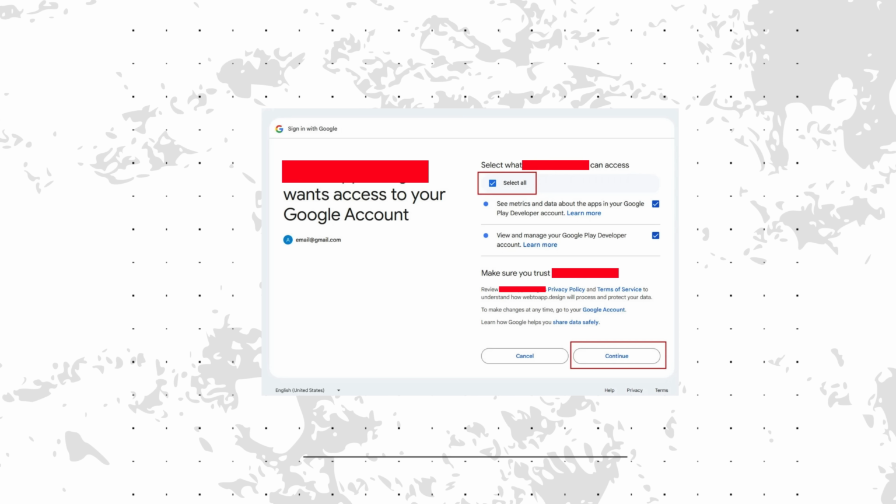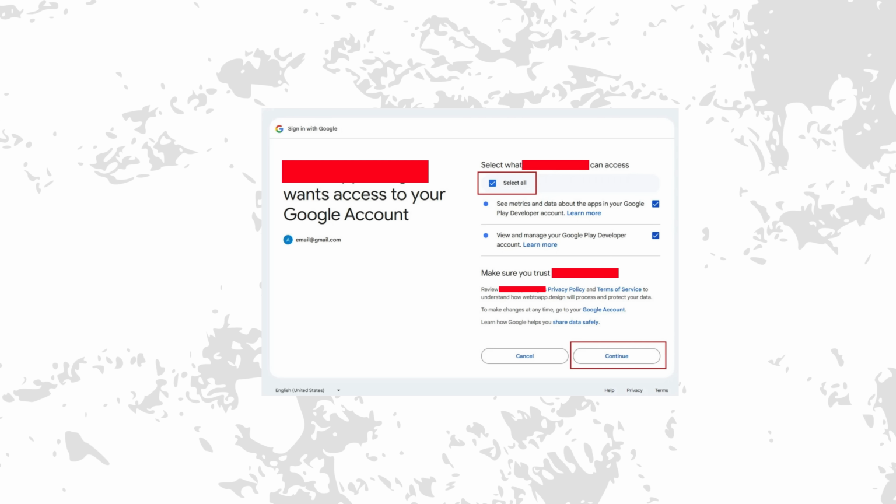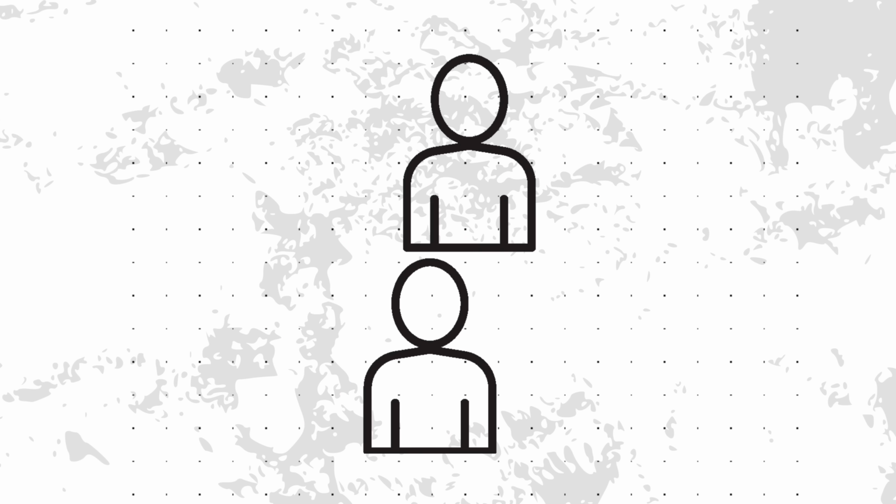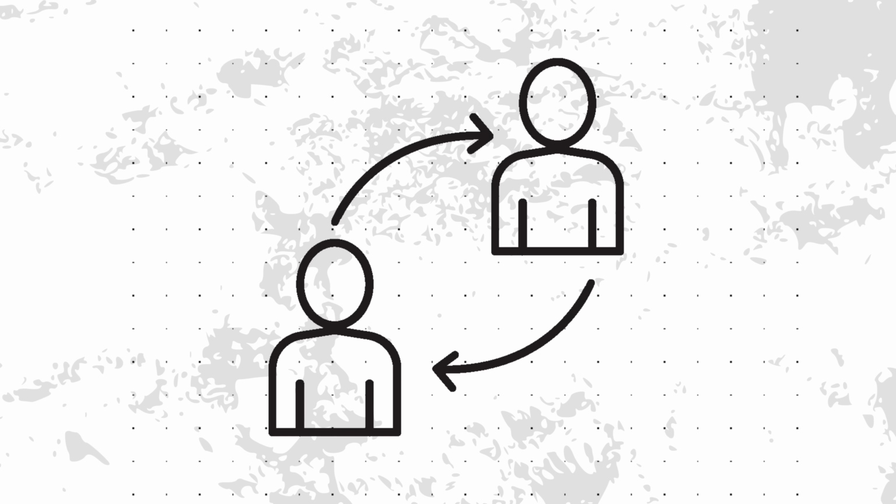Step 3. User grants permission. You approve the request and Google generates an authorization code, which it sends back to the app. Step 4. App exchanges code for a token. The app sends this code to Google's authentication server, which then provides an access token. This token allows the app to fetch your profile data securely.